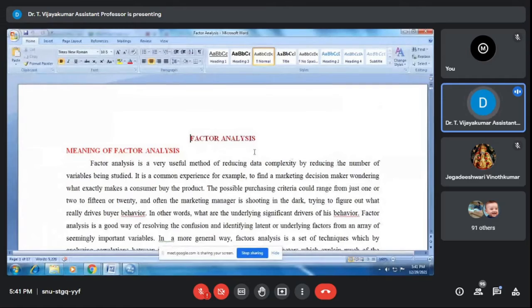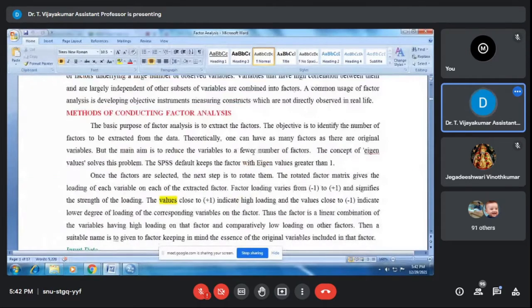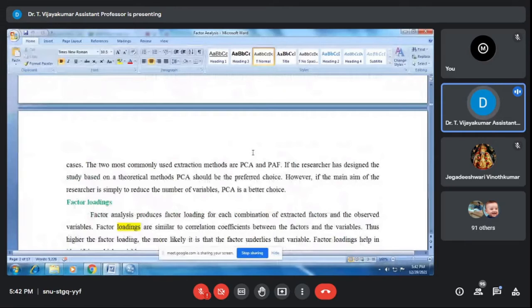These are some of the theoretical aspects related to factor analysis. In factor analysis and cluster analysis, we don't need a dependent variable. If you have independent variables, it's enough to run factor analysis and cluster analysis. Very simple. All the variables you have taken for this analysis are considered independent variables. There is no option for a dependent variable in factor analysis and cluster analysis.